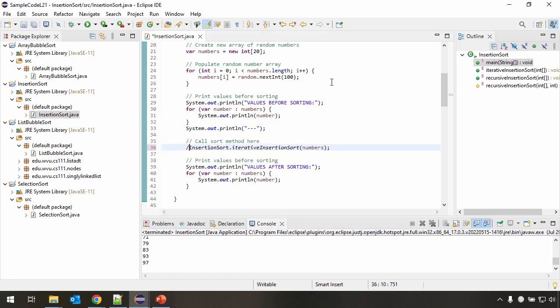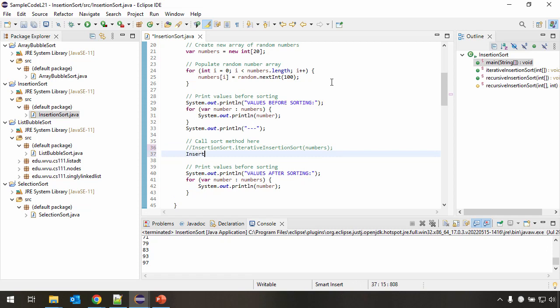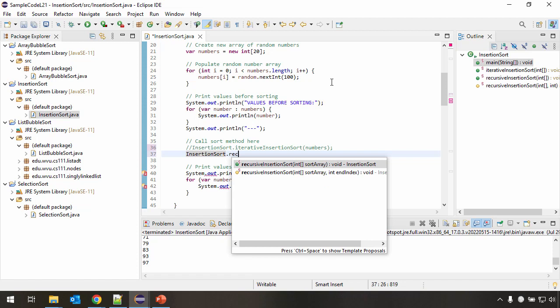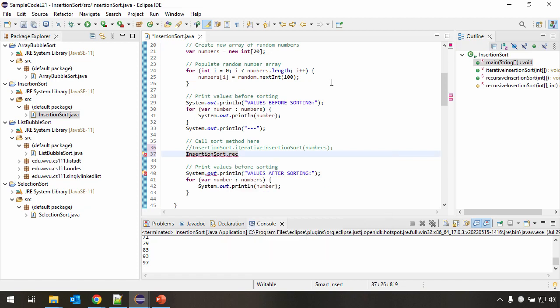We can also call our recursive method. So I'm going to comment out that original call. Now we'll call InsertionSort dot recursiveInsertionSort, and I'm going to use the public version of the method here, and I'll pass it numbers as the array to sort. Go ahead and run it. You can see that this runs the same as what we had before in terms of getting results. We're getting an original array that is unsorted, and then after we call our method, things get sorted into place.